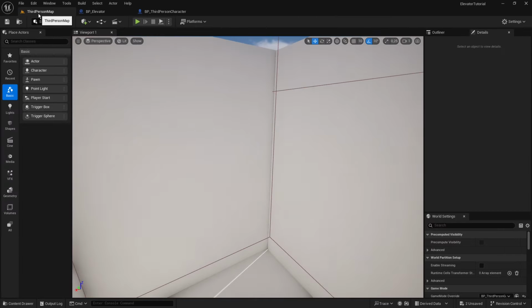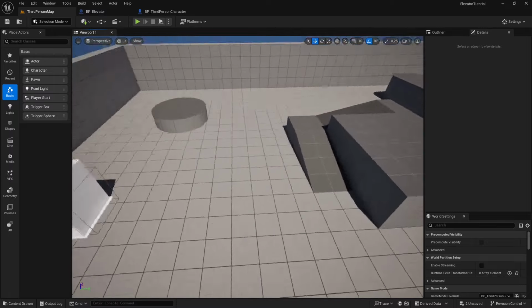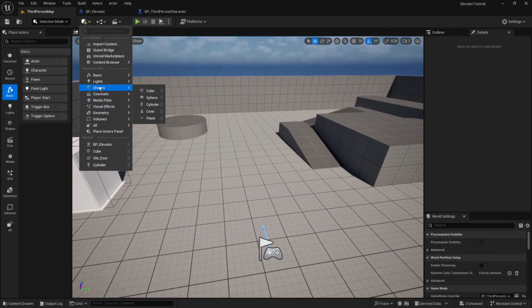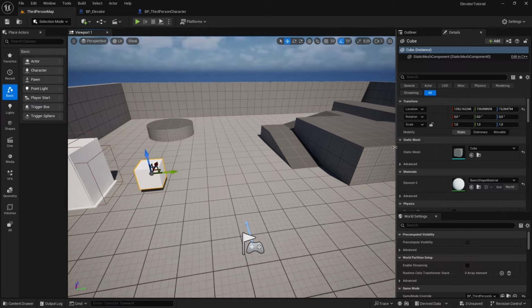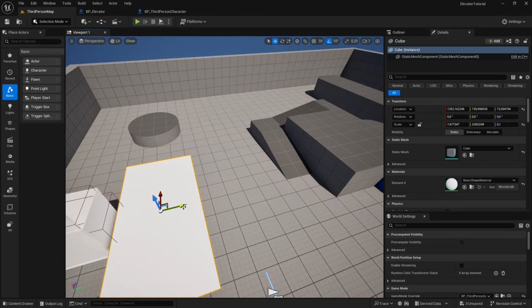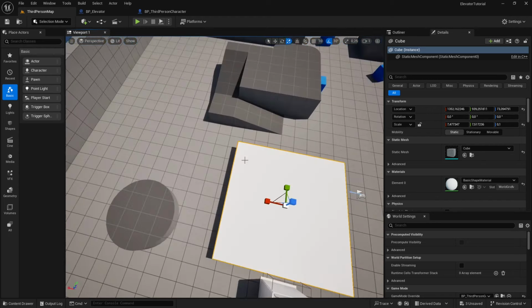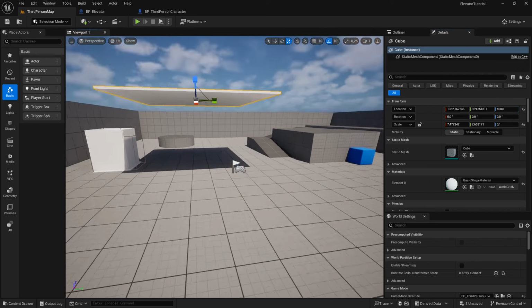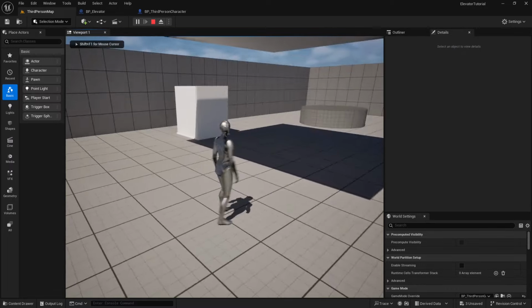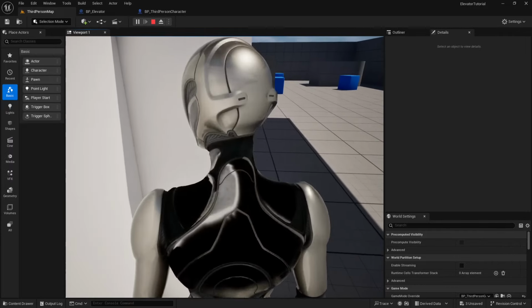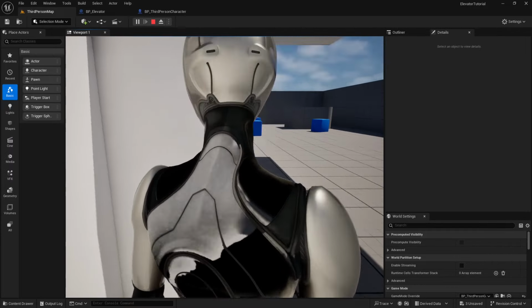To test our elevator, we need to create another floor, which we'll do by simply adding a cube by clicking the plus button, Shapes and Cube. Scale it and go to the Details window. Since the elevator will move up by 4 meters, set a value of 400 for Z, which should be about right. Align it correctly, go to play, enter the elevator, press the T key, and as we can see, nothing happens. This is because the input is not enabled.